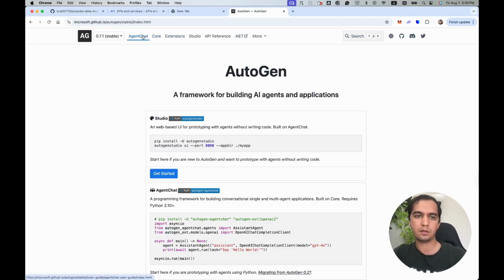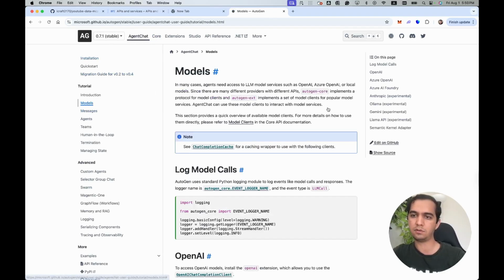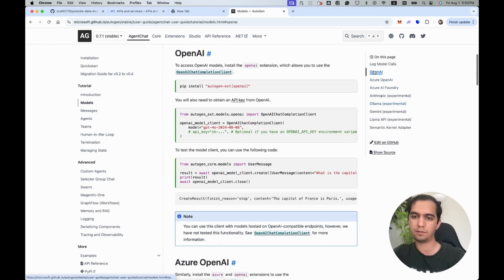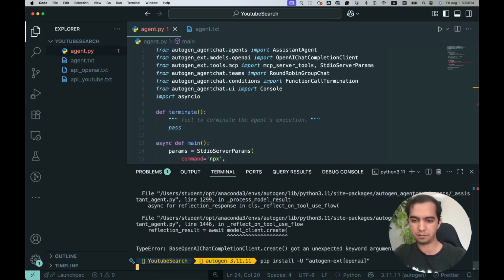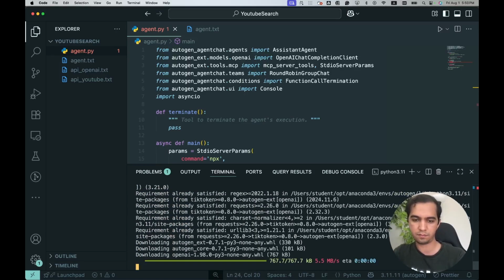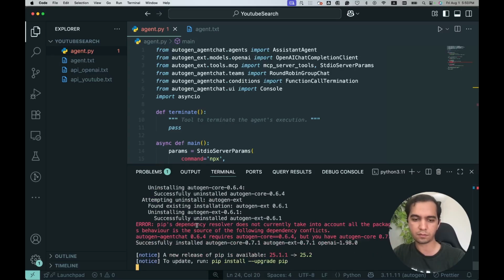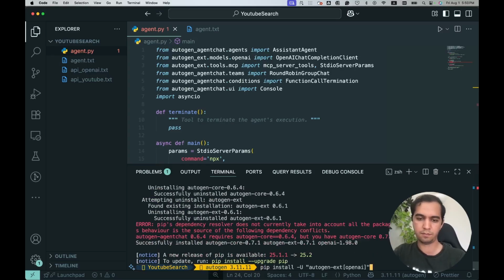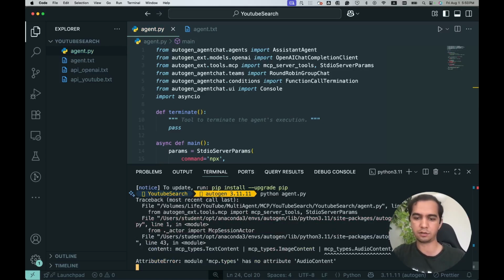And now let's go to agent chat, models, OpenAI. So we need to install this one, and I want to make sure it's also upgraded. Okay. Let's run the agent.py code again.